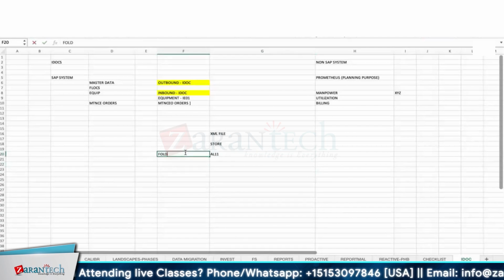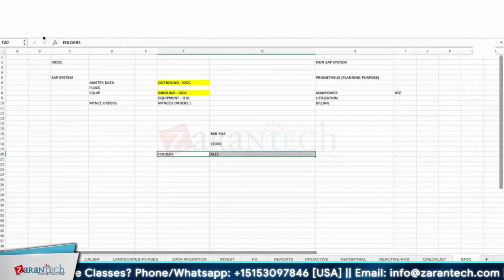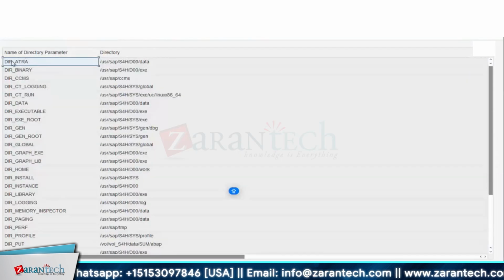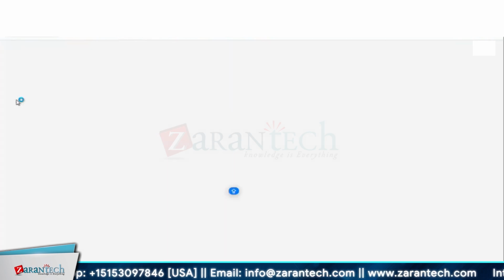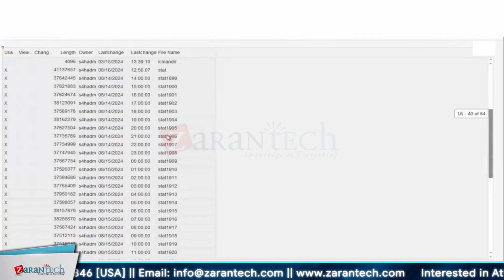If you want to have some storage, some folders, you can create them with AL11. There is a direct transaction called AL11. You can store directly there. Name of the directory, parameters. In this, the user will provide, the ABAPer will provide, and the user can check whether the data is maintained or not, all those things.